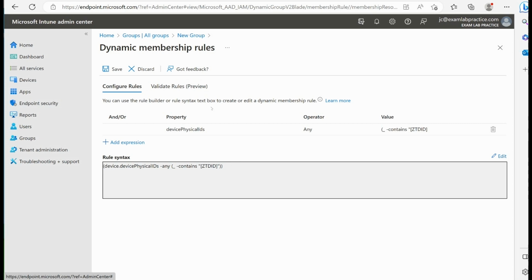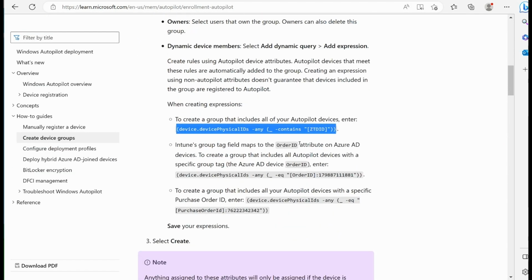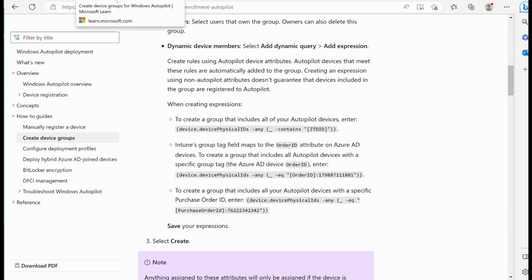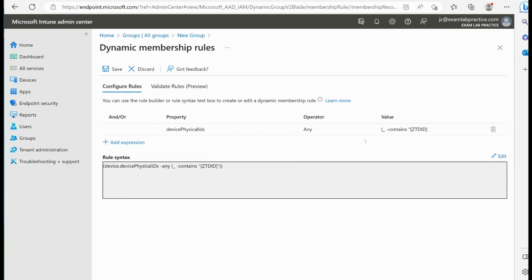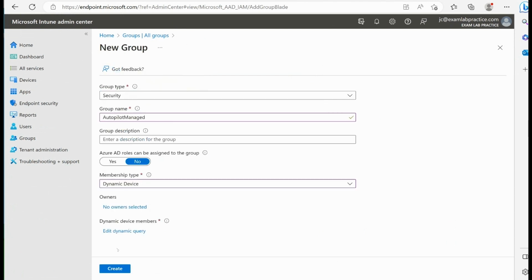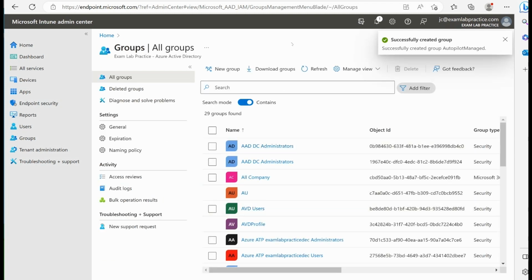Let me just double check and make sure I don't have any errors here. Any errors? No, I think all of this is correct. So everything should be correct, and then I'm going to click save, and then I'm going to click to create this group. So we've now officially got the group that we need in order for autopilot profiles to be able to detect any devices that we have associated device IDs with.